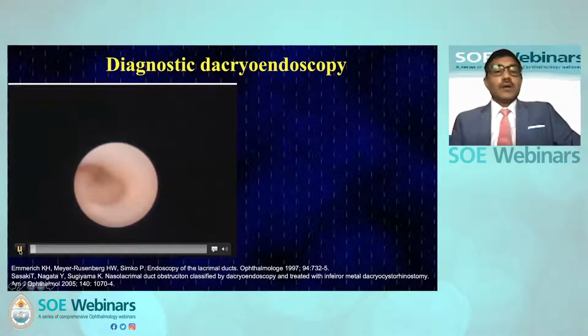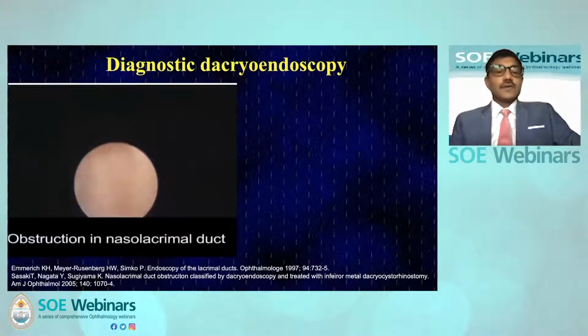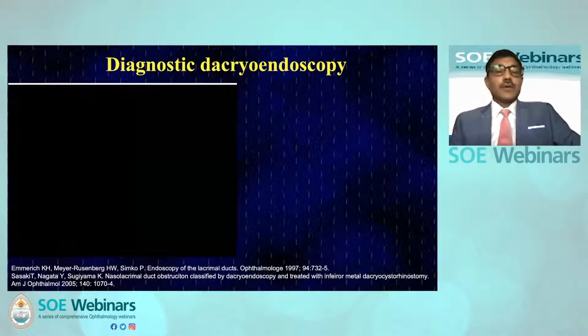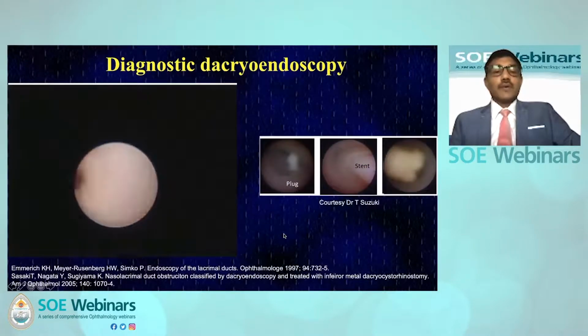Here's a patient where the use of diagnostic lacrimal endoscopy is useful, showcasing narrowing or dacryostenosis in the upper part of the lacrimal system. But as you move further down into the nasolacrimal duct, you will realize that the duct itself is nice and broad, but at the distal end there's a complete obstruction. Sometimes you can use the endoscope to pick up even abnormal pathology, including the presence of foreign bodies, lacrimal stents causing obstructions, and the occasional dacryolyth. Pictures courtesy Dr. Toru Suzuki.